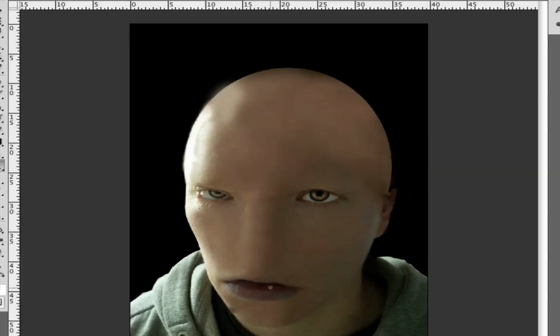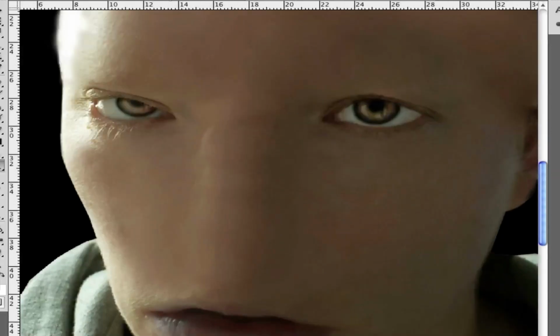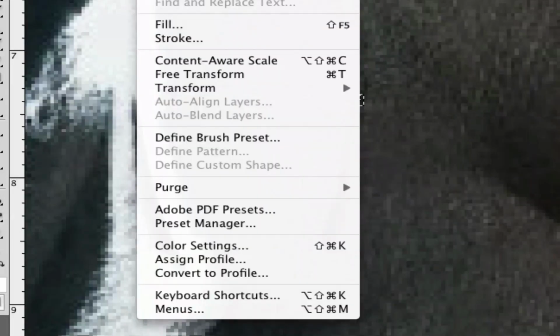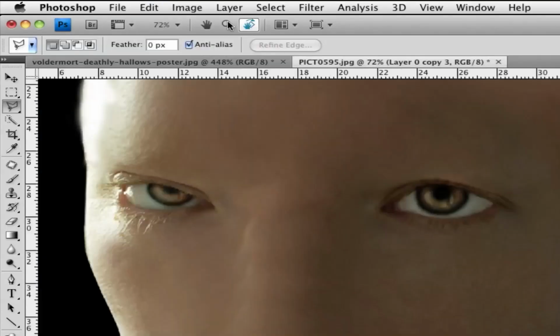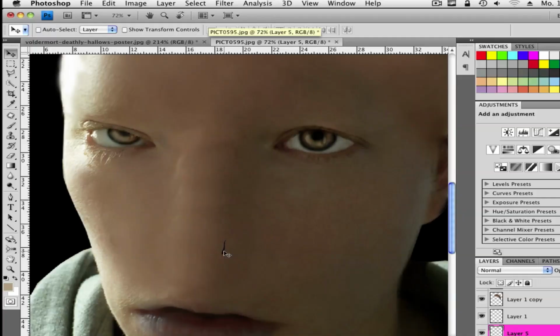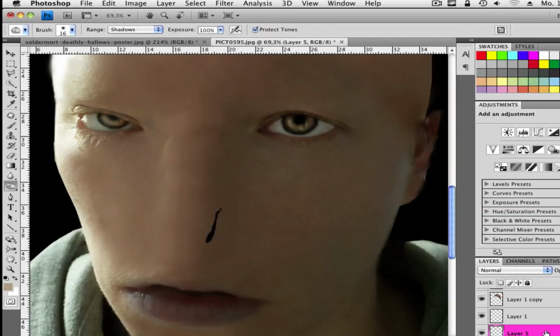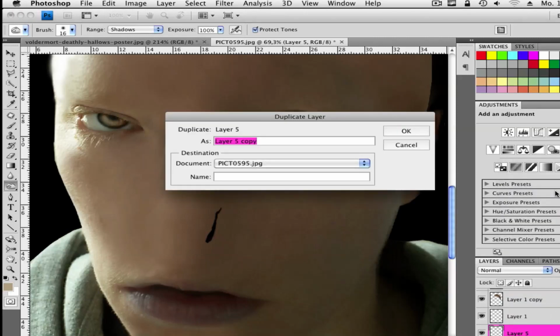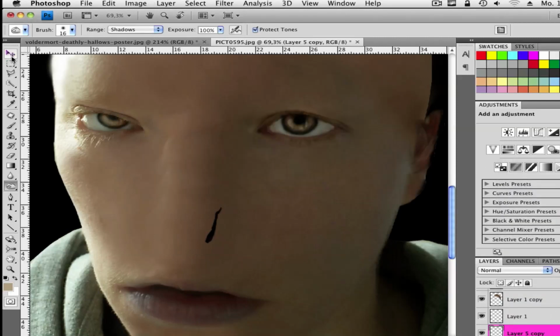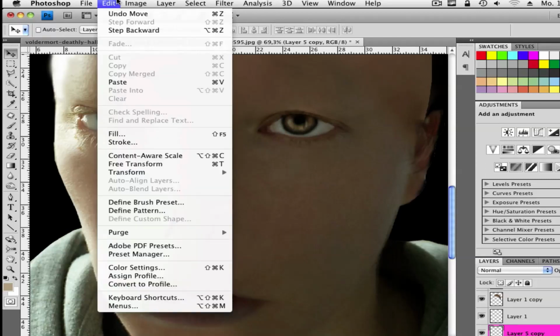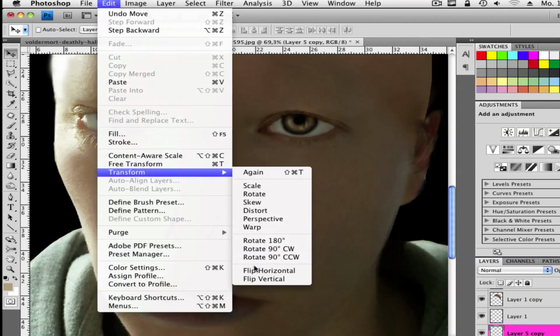Next let's make the nostrils. It's very easy. So the nostrils are a large thing here. What you can do is go over to the lasso tool and make a shape of that if you want. So maybe like that, then copy, paste it in yours, make it bigger. Then copy that, duplicate the layer, go to edit, go to transform, and then flip horizontal.